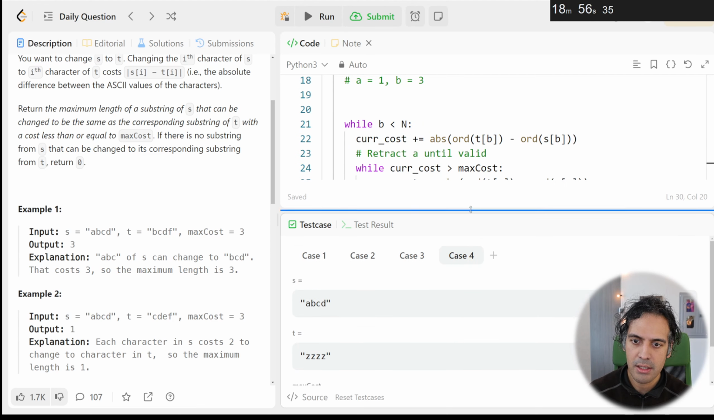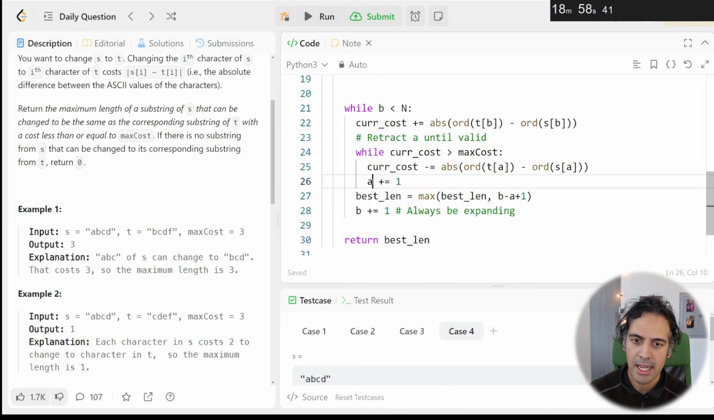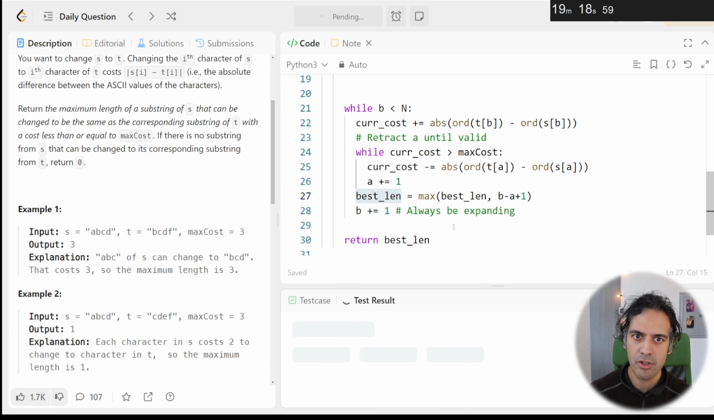If that was the case, we keep incrementing A until we reach the end of the array, because no matter what, current cost plus 1 will be, and then you have to subtract that value. So A becomes B, or is greater than B, so it'll be 0. Best length will still be 0. All right, let's try that.